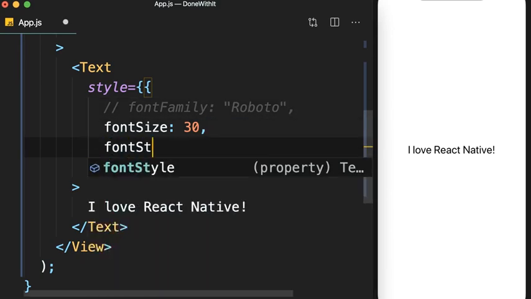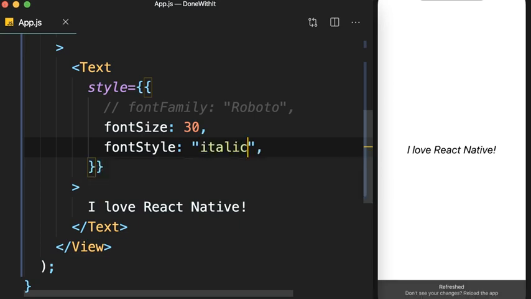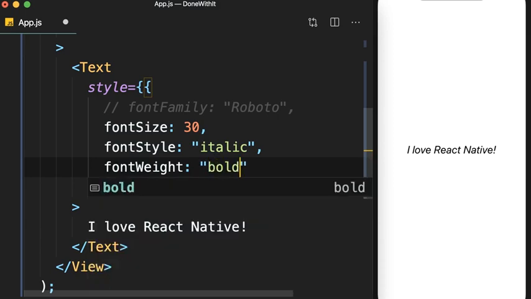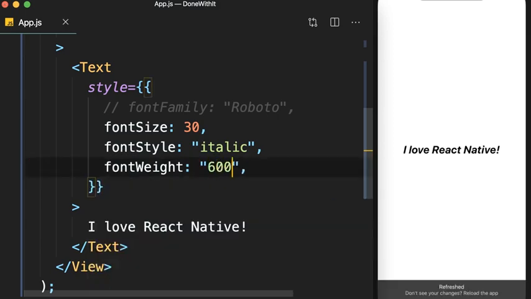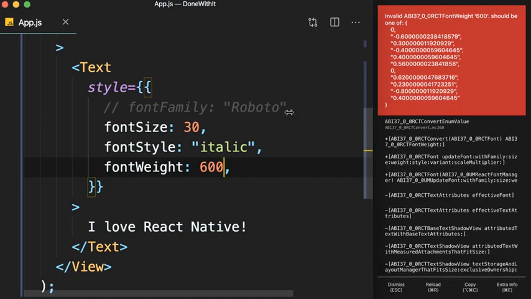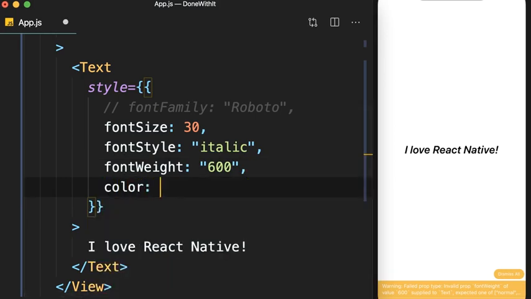Now let's set font style. We can set this to normal or italic. We also have font weight. We can set this to bold or a numeric value like 600. Now note that here we have to pass a string and not a number. So if I pass 600, we get this weird error. So this has to be a string. We can also set the color of a text. Let's set it to tomato.